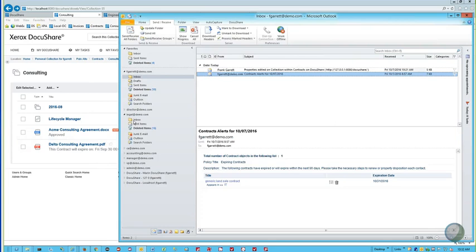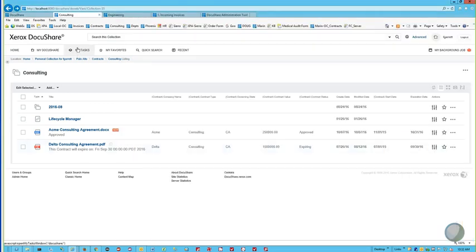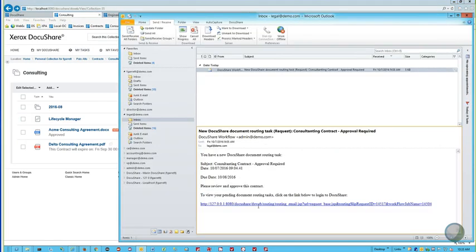One thing I didn't touch on is how do you get notified when you're assigned a task? So going back to that routing slip, when you submit a routing slip, whoever the recipients are of that routing slip are going to get an email like this. So they can either go to the My Tasks area, where we saw access to that, or you can just click on that URL link in your email, and it'll take you to that routing task.